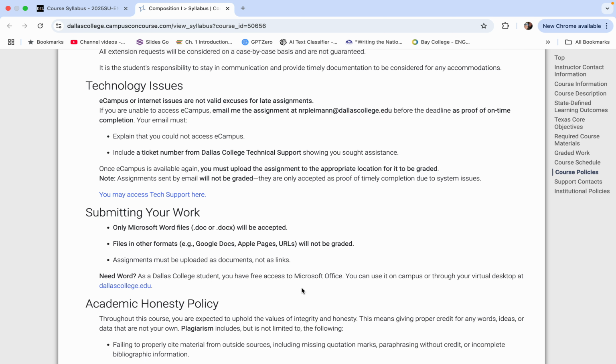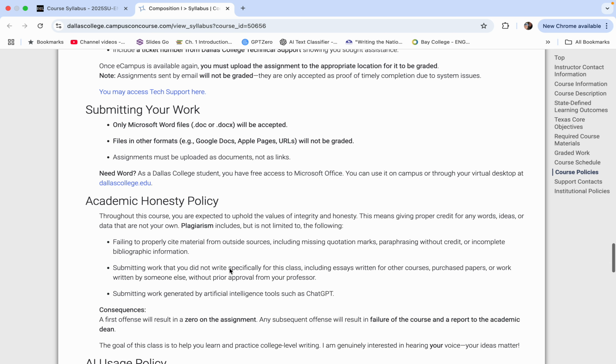Below that is technology issues. This is what to do if you go to log in to your eCampus and you can't. You have a link right here for tech support, and it lets you know what you need to send to me to let me know, hey, I have an eCampus issue.